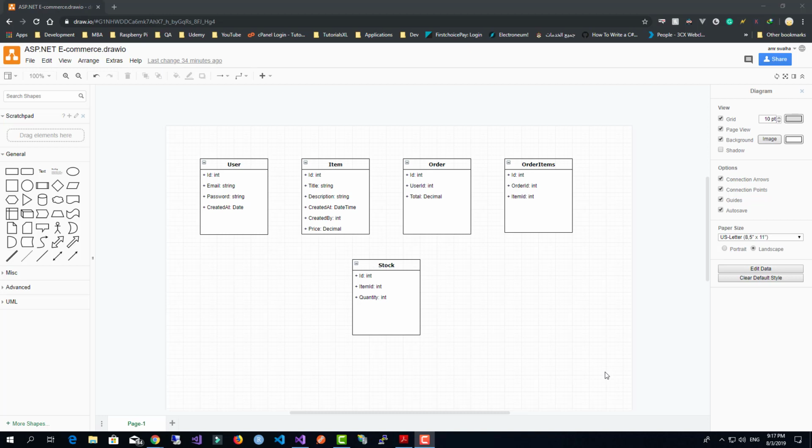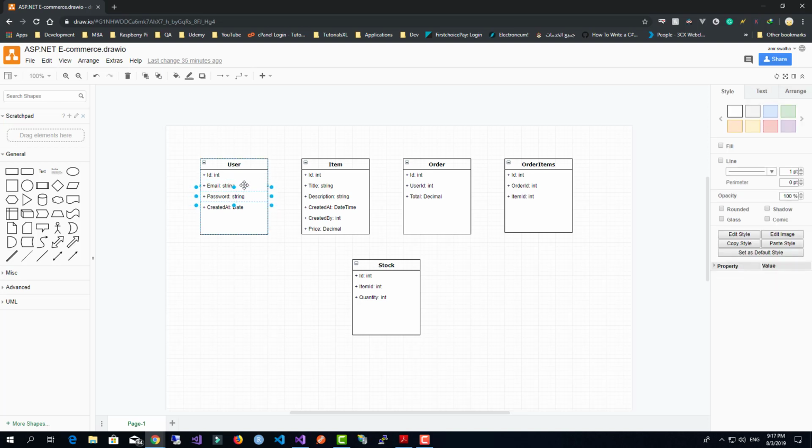Now let's start with the following entities that we have here in front of us. First entity is for sure the user, since we want to have the ability of log in and log out for the users inside the application. Now notice we have this information about the user. We have its email, we have its password, and we have the creation date.